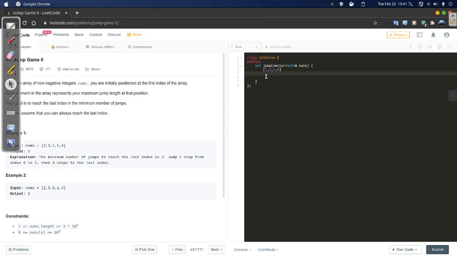For example, from i equal to 0, the 0th index, the maximum jump you can do is 2. Then once you reach j, you can hit 1, and then your maximum jump is 1, which is 4. You reach the maximum index, so the minimum number of steps. In this case you could have tried 2 to 1 and then this, that'll be 2 steps.